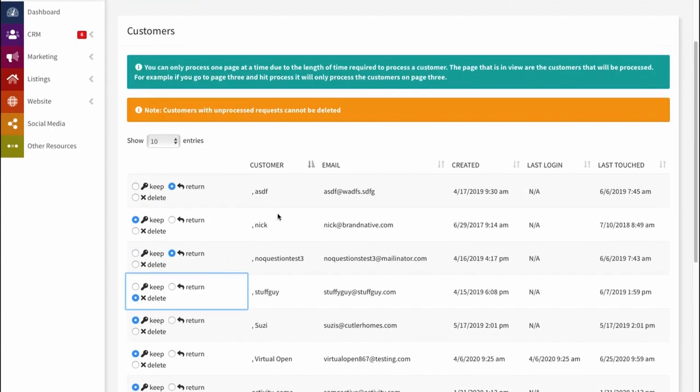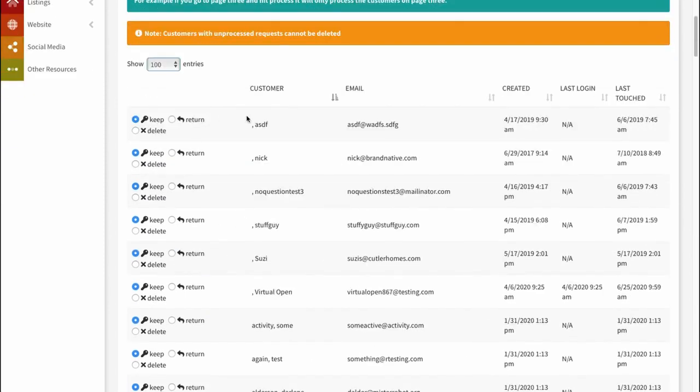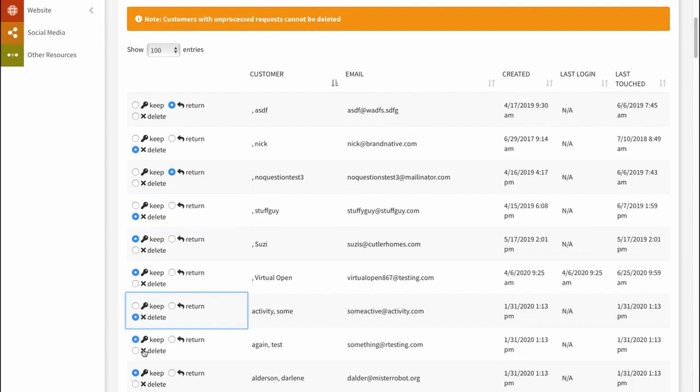Now to use this tool, you can show up to 100 results per page, so you can perform bulk actions on up to 100 people, and you just go through each contact and you say, I want to return, I want to delete, return, delete, this one I want to keep, this one I want to keep, I want to delete this one, and that's all there is to it.